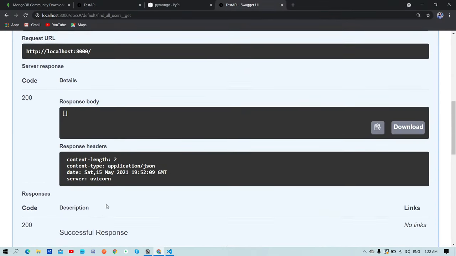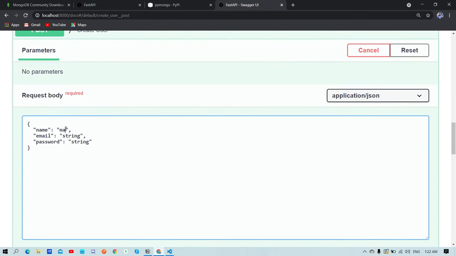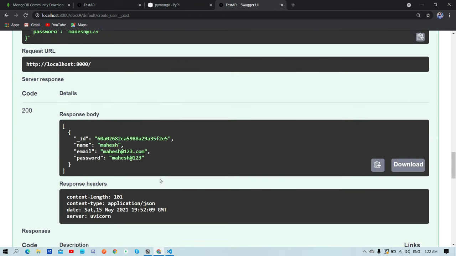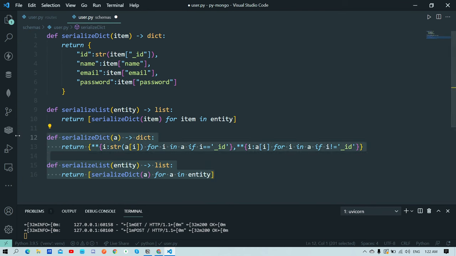We have to get similar results in the post method. Try it out again. Use Mahesh at 123.com. Okay, execute. Yeah, so this is working. So see guys, this is the power of Python. I know you won't get this thing anywhere else, I'm telling you. I have spent my time to get these two things, which are very important to you guys if you are really working on MongoDB with Python, or on any project.